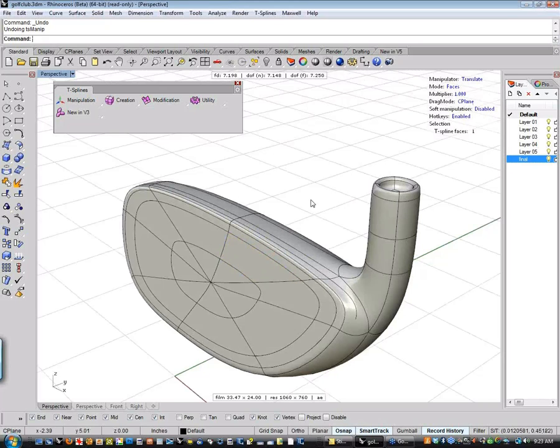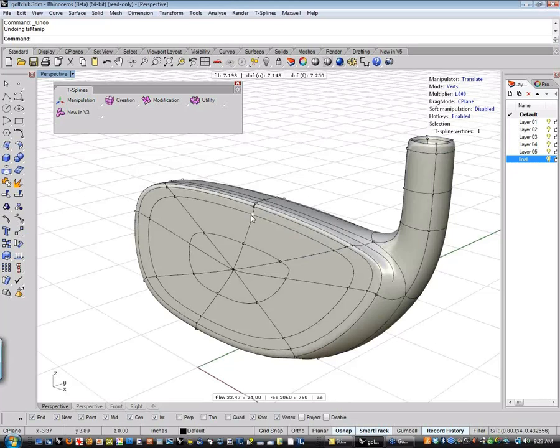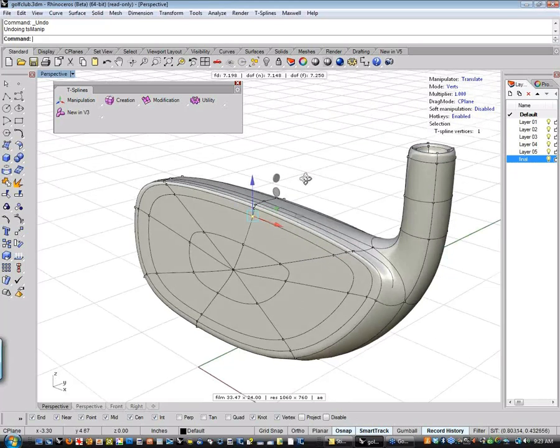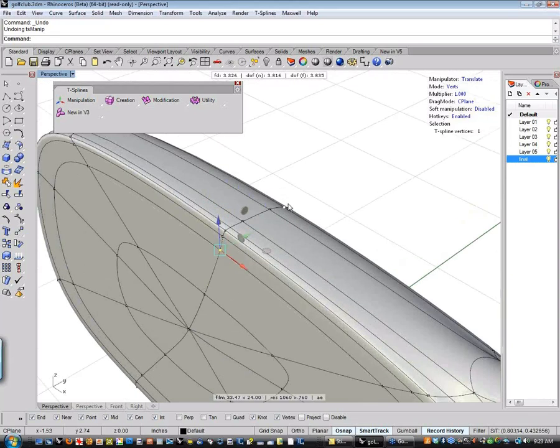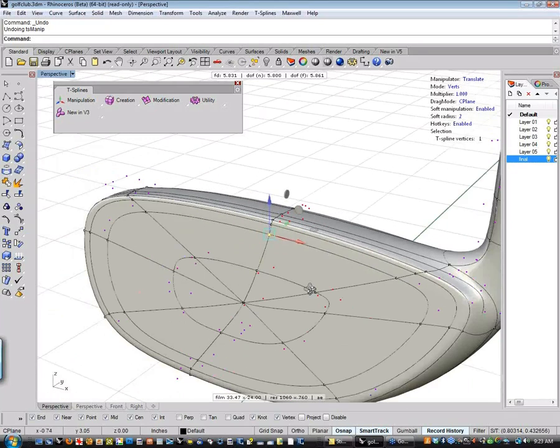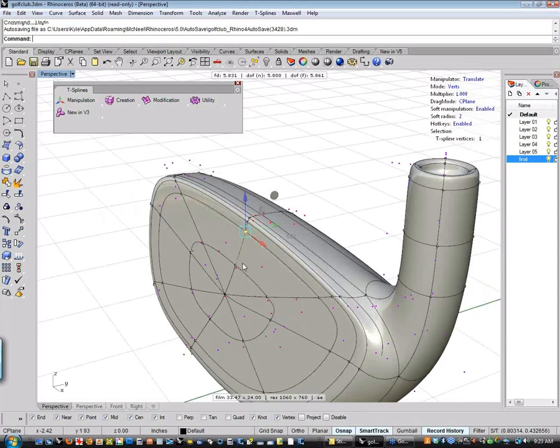Soft manipulation is a feature that's just been added, and it's something that we're continuing to work on. And basically what soft manipulation allows you to do is if I pick a point and I turn soft manipulation on, you'll notice that I get a radius. And you'll notice that there's a little bit of a display change here. Where the red dots are is going to be the area of influence.